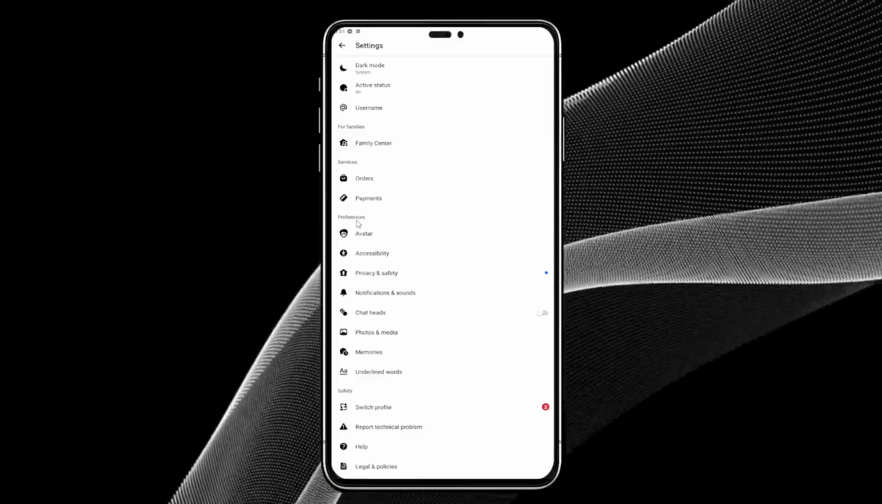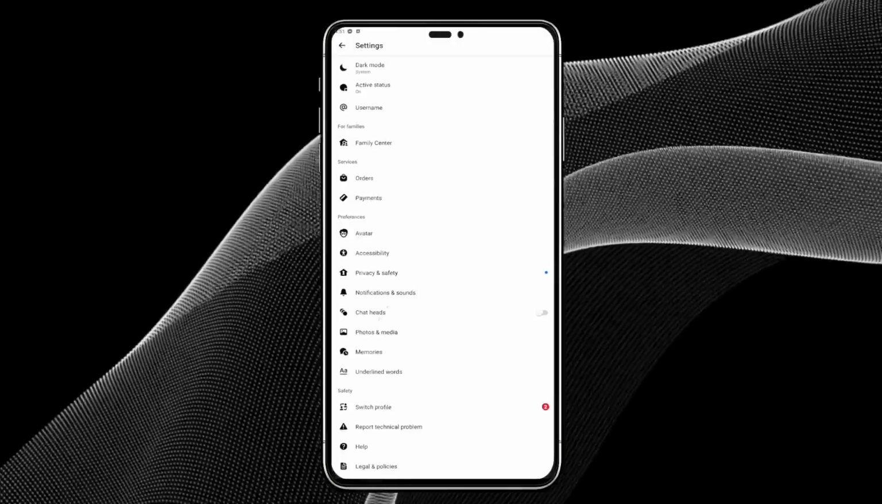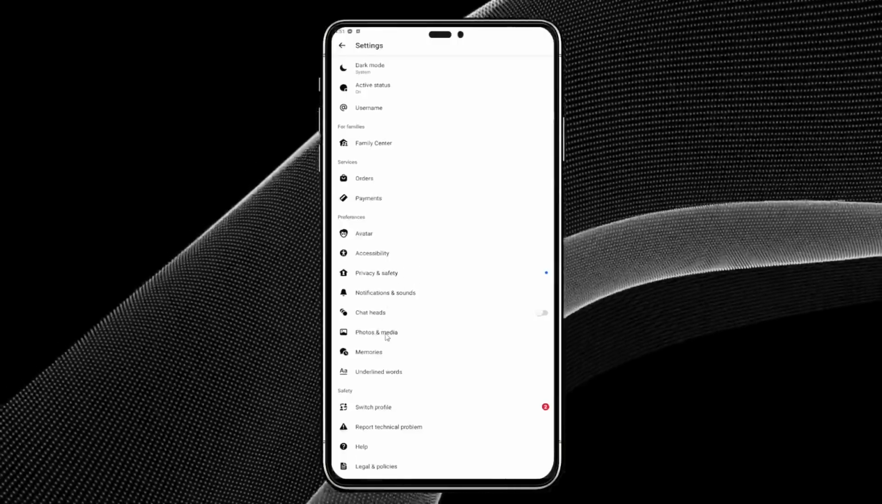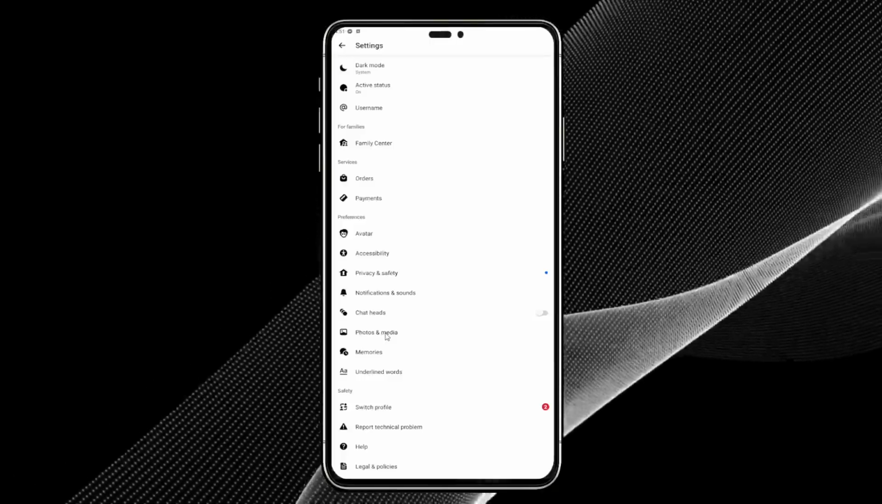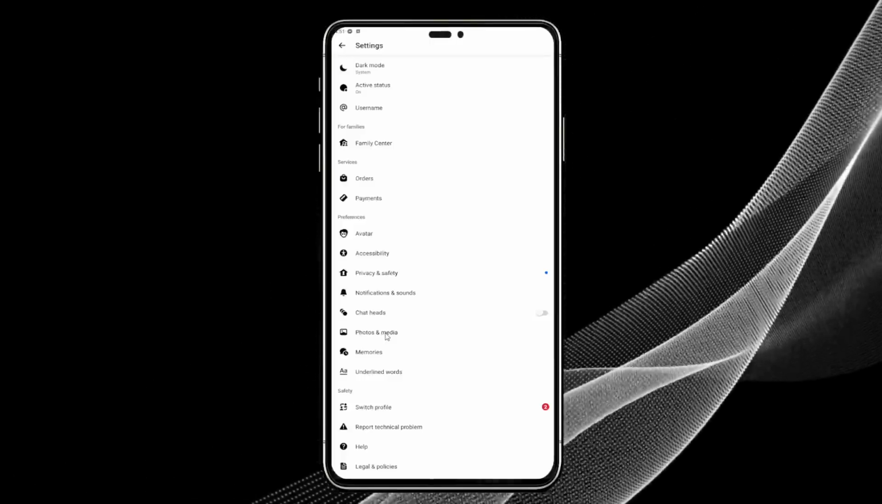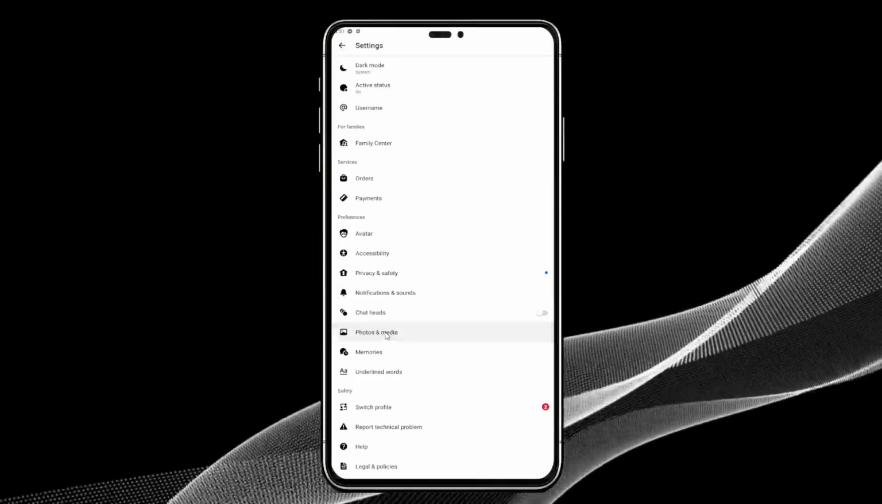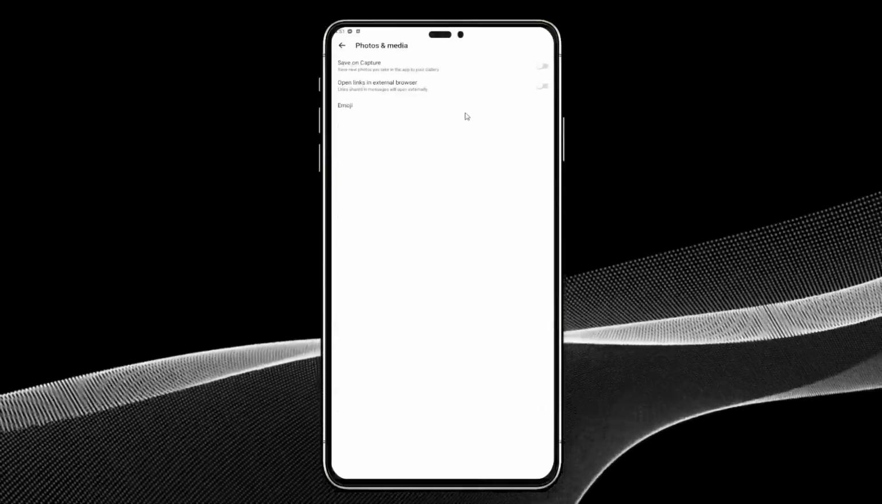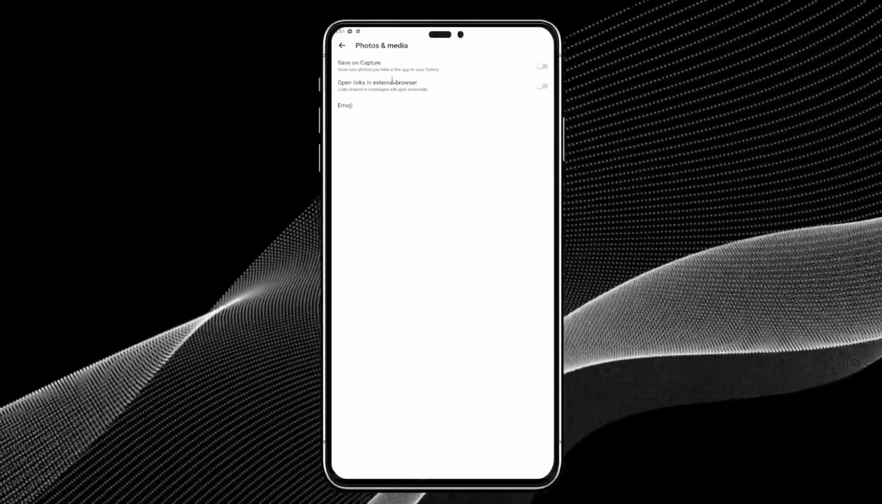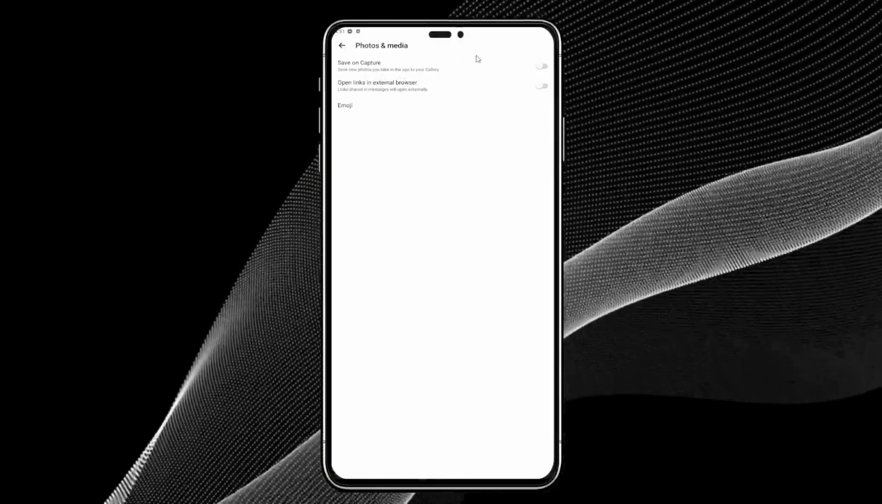Inside the Preferences section, look for an option labeled Photos and Media. This is the specific setting that controls how Messenger handles images and videos that you send or receive. Tap on it to open up the media management options. Now, you'll see several options related to how photos and videos are handled within Messenger. Look for the setting called Save on Capture.